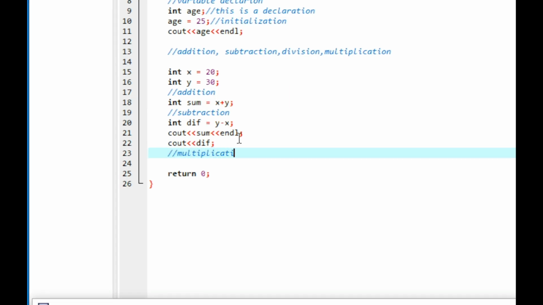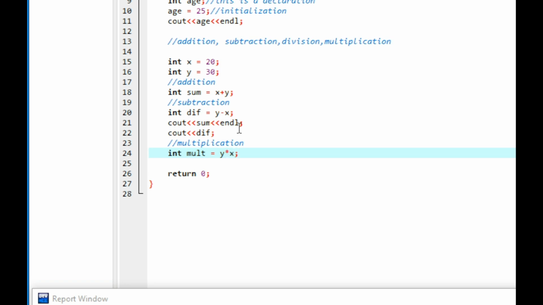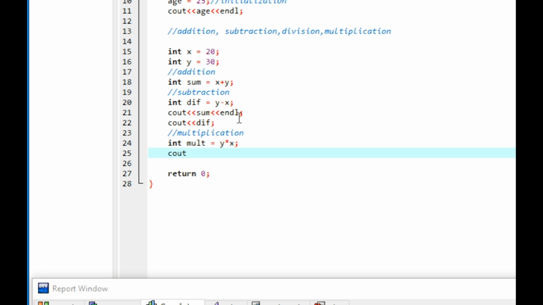The other thing we can do with integers is multiplication. For example, we can declare int mult, and we say int mult is equal to y times x, and then down here we print mult.